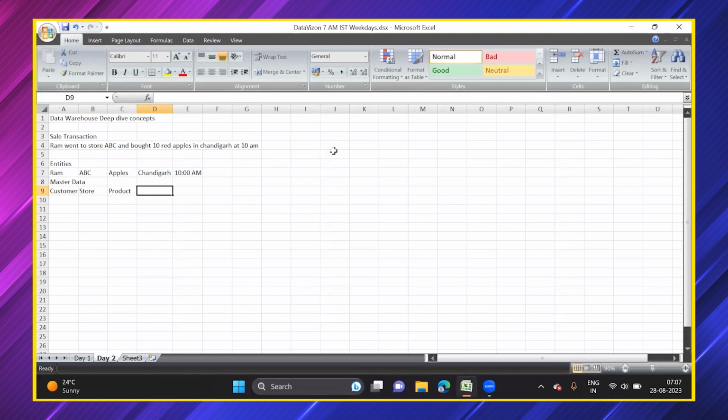Now again, Chandigarh is, let's say, I mean, we can skip it if you want, because anyhow we will take this later on. So for now, we will take this. And finally, this is your time. Now, each of these entities will become a dimension member.